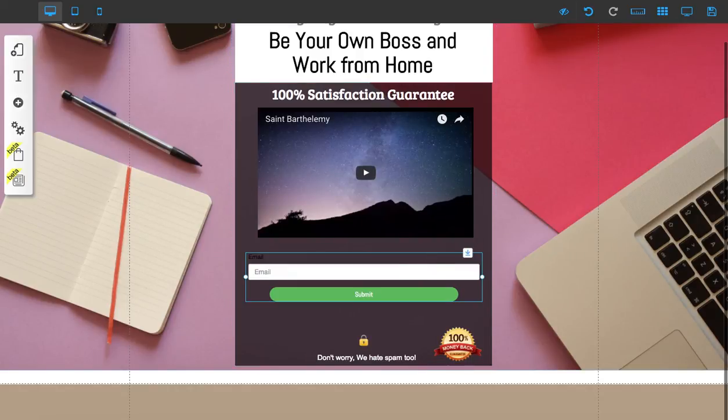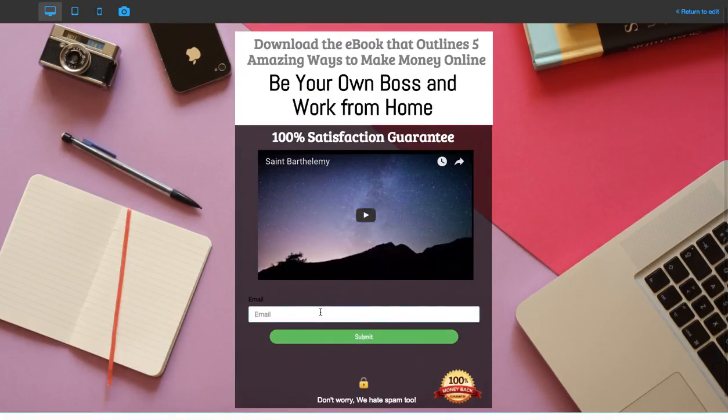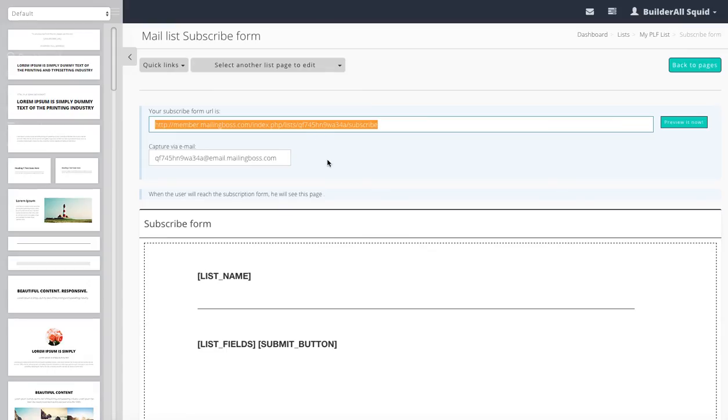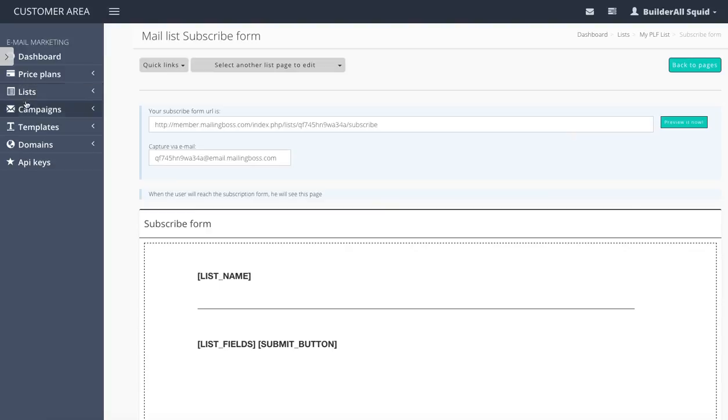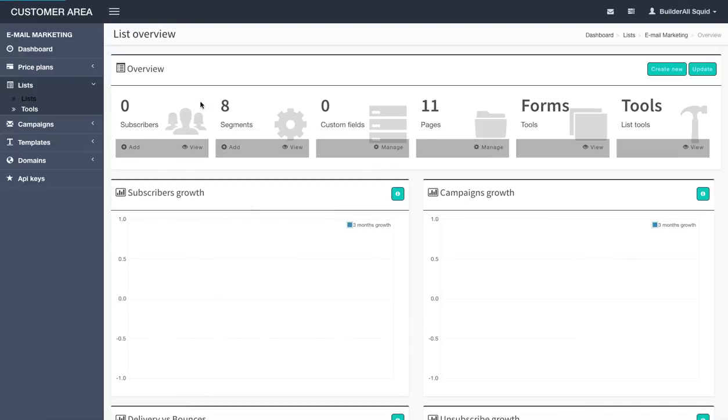All people have to do is come over here to test, put in their email address. So for example, dtrick@eb4us.com, and then we would submit here. Now after we submit here, we would then see our person if we come back over here to our Mailing Boss. And they'll show up over here within our list. They'll show up inside of our actual users here, inside our subscribers.